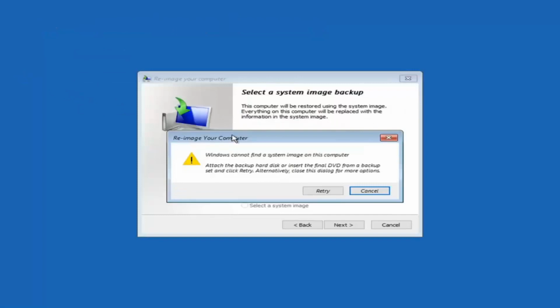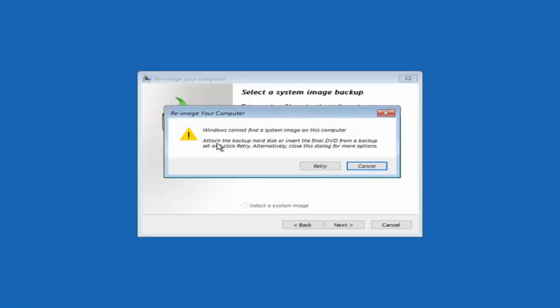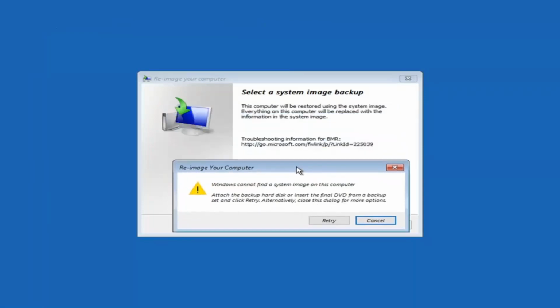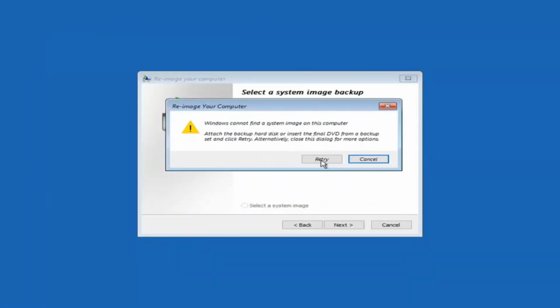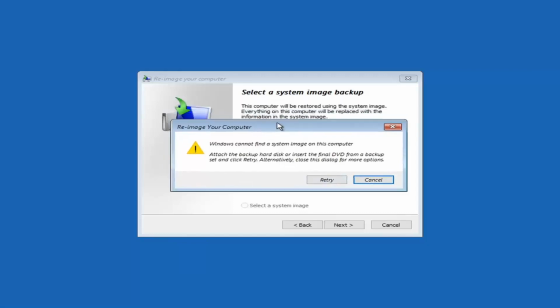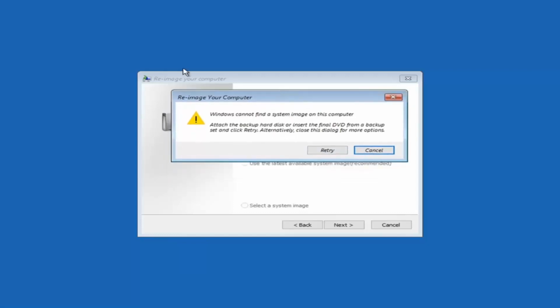And anyway, you can see there's no system image on this computer, and if you had a backup DVD or some other external hard drive that you can connect to, you could do that through here and then just access it. I don't actually think we're connected to our DVD anymore since we went right through Windows troubleshoot, so you probably could remove that DVD that was in our computer at this point if you're using this method and just pop in the recovery CD or DVD.